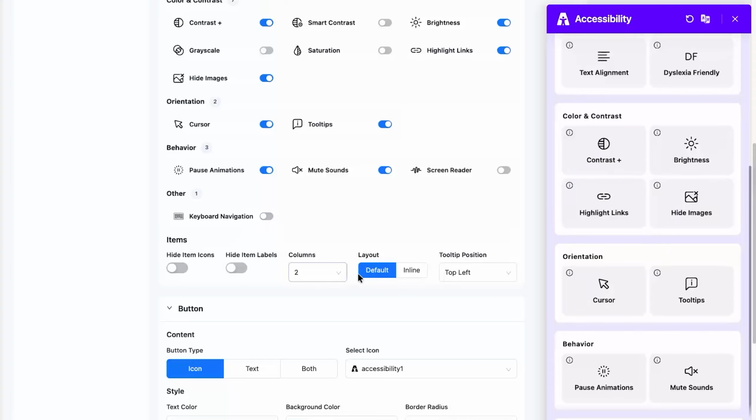Next is the Items section, where you can refine how these features are displayed inside the panel. You can show or hide icons and labels depending on your design preferences. You can also define how many columns will be used to display the items, which helps organize the layout. Additionally, you can choose from different layout styles and set tooltip positions, making the interface more intuitive and user-friendly.